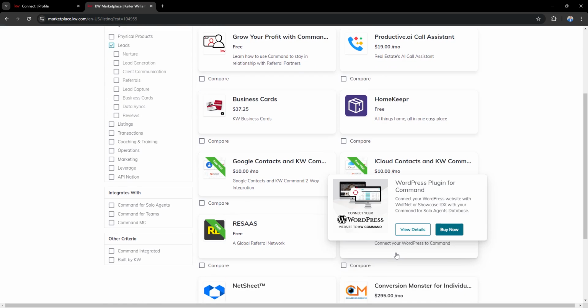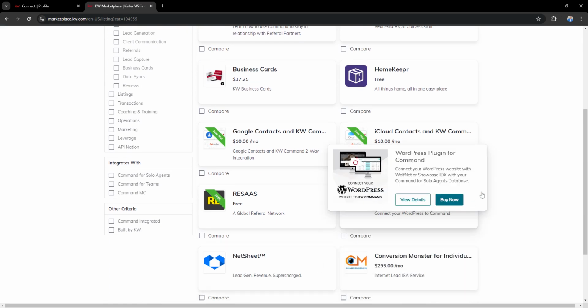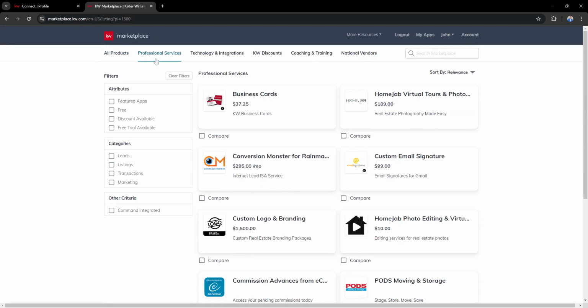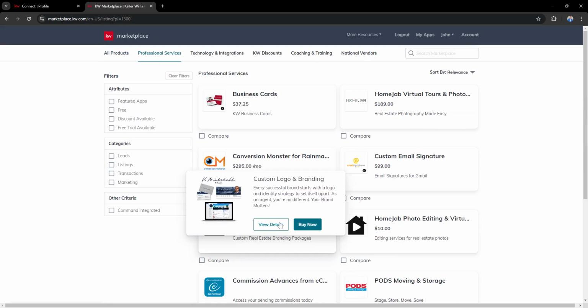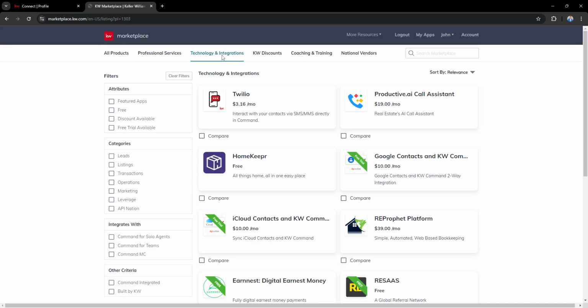So all this stuff, again, it's additional, conversion monster, WordPress plugins, but they're there in case you want to add anything to Command, which is pretty cool. You don't have to do it, but it's there if you want that. Custom logo and branding, of course, we have that through Michael Lewis, and much less expensive. Pods, you guys get the point. Look through here. If there's anything that you want to add, you could do that.